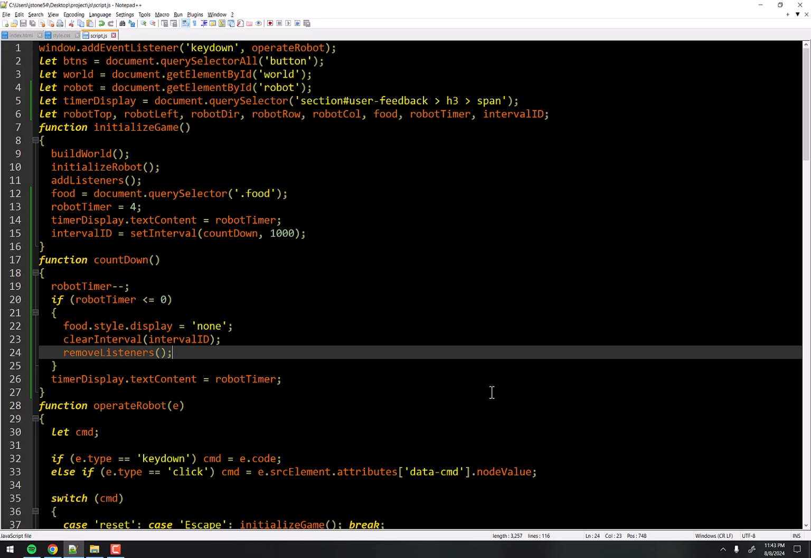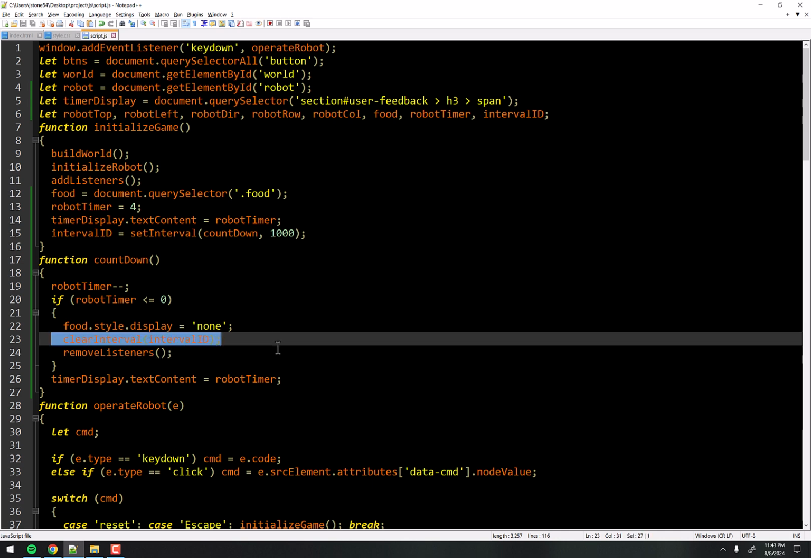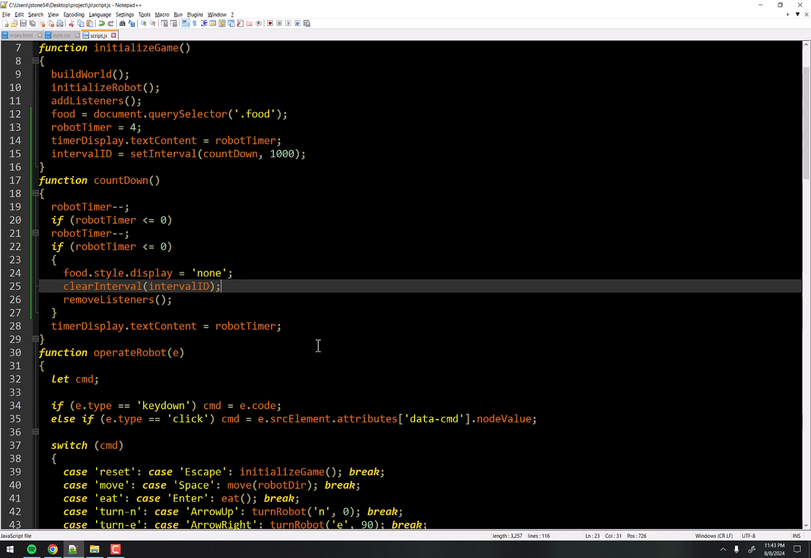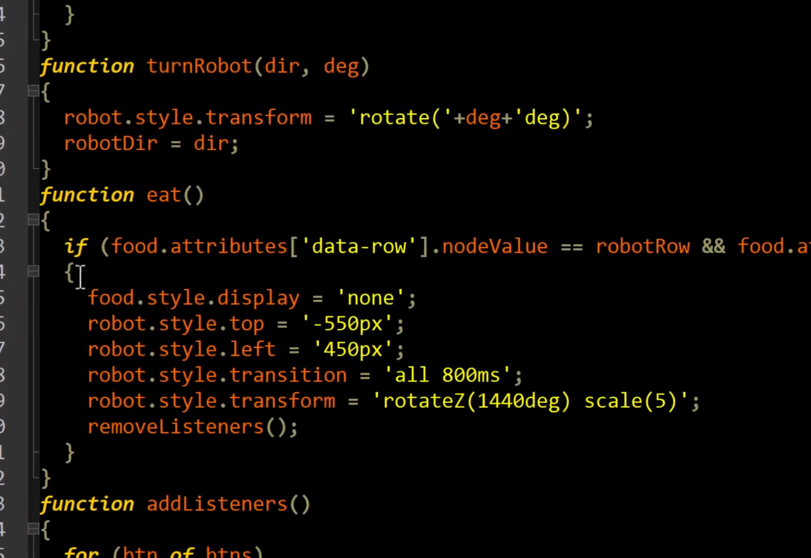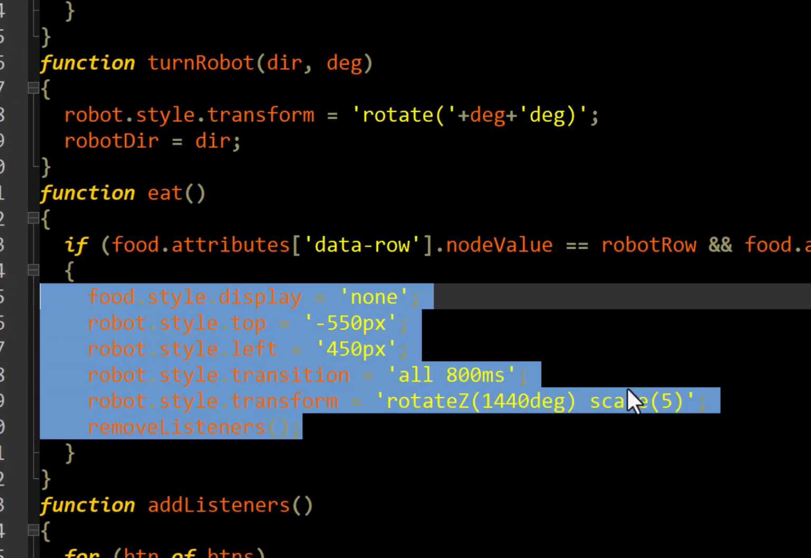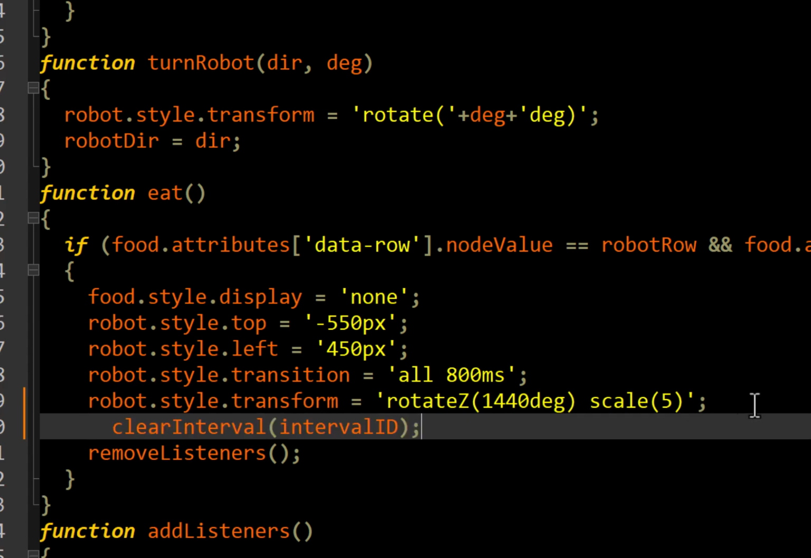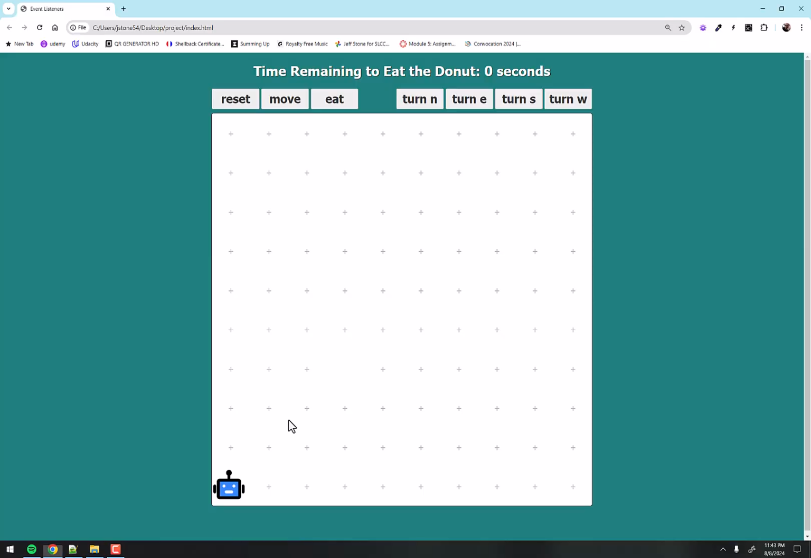The last thing we want to do is if the robot does catch the donut, then we want the timer to stop, right? So we want to just do that clear interval thing right there when he successfully eats. And that's easy enough. We go down to the eat function right there. And when we do all of this stuff here, we will also just clear the interval. So now 4 seconds is insane.